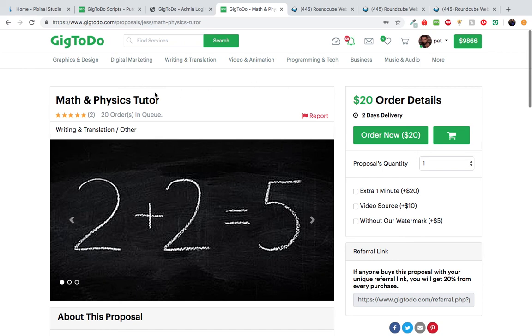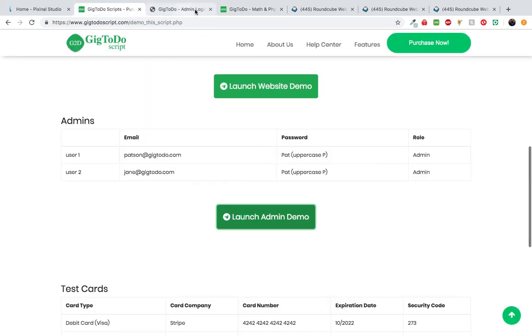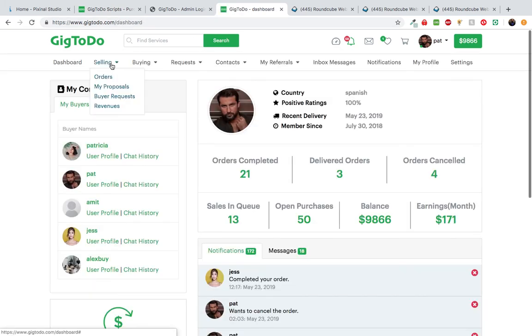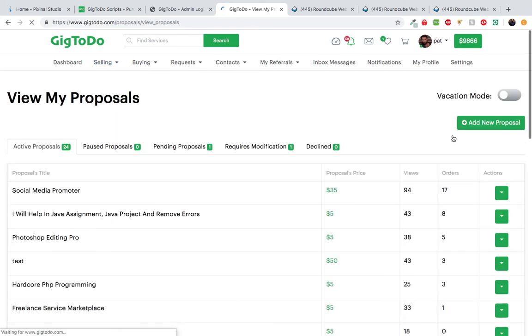Now, I didn't really do a tour on proposals yet. I'm actually going to come back to this and do a tour on proposals. So let's go back to our dashboard. Let's go back to my proposals. So now, in order to add a new proposal, all you do is just click on Add New Proposal.